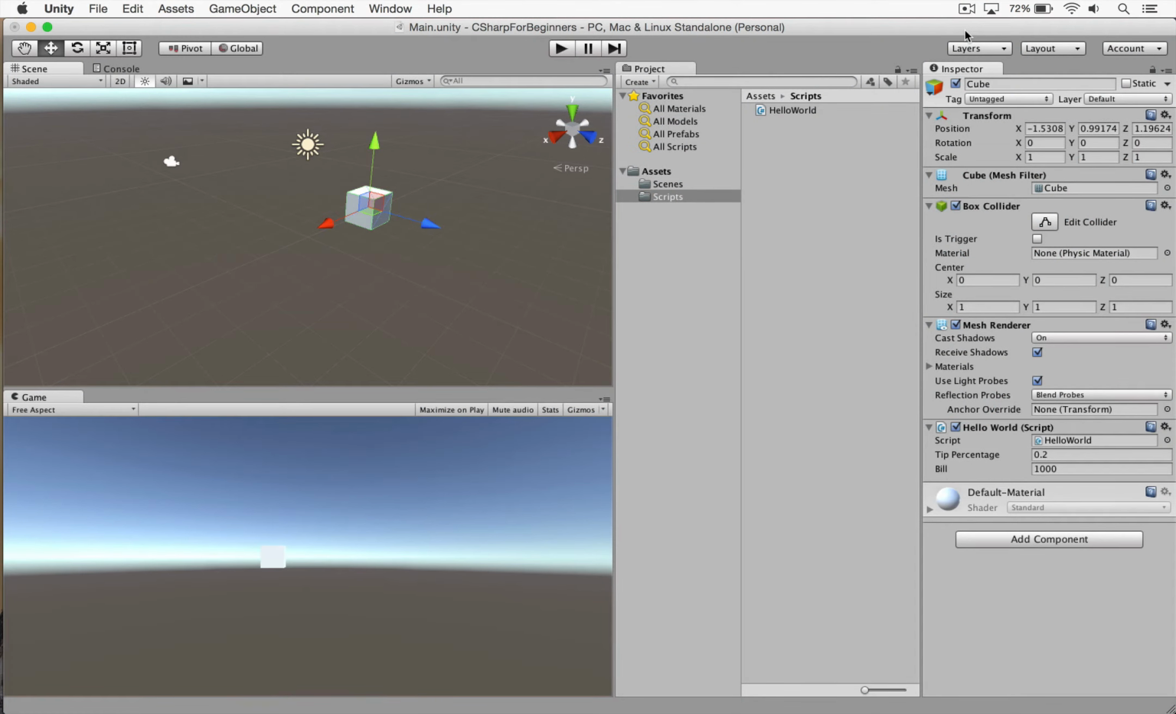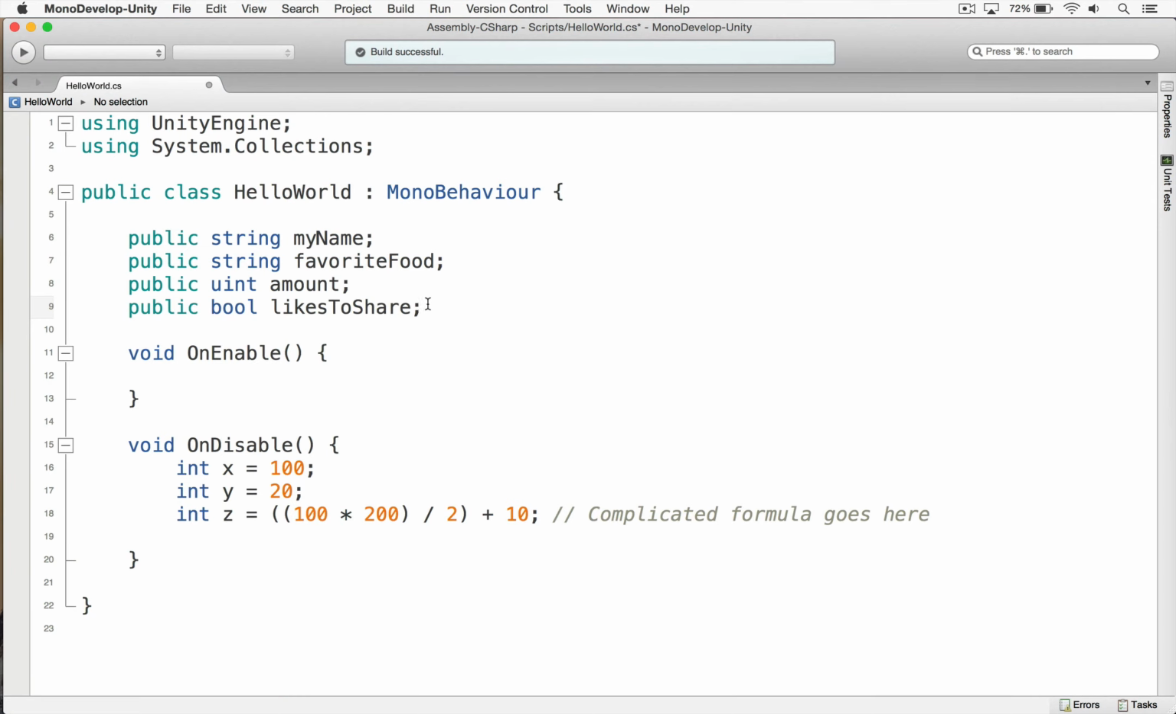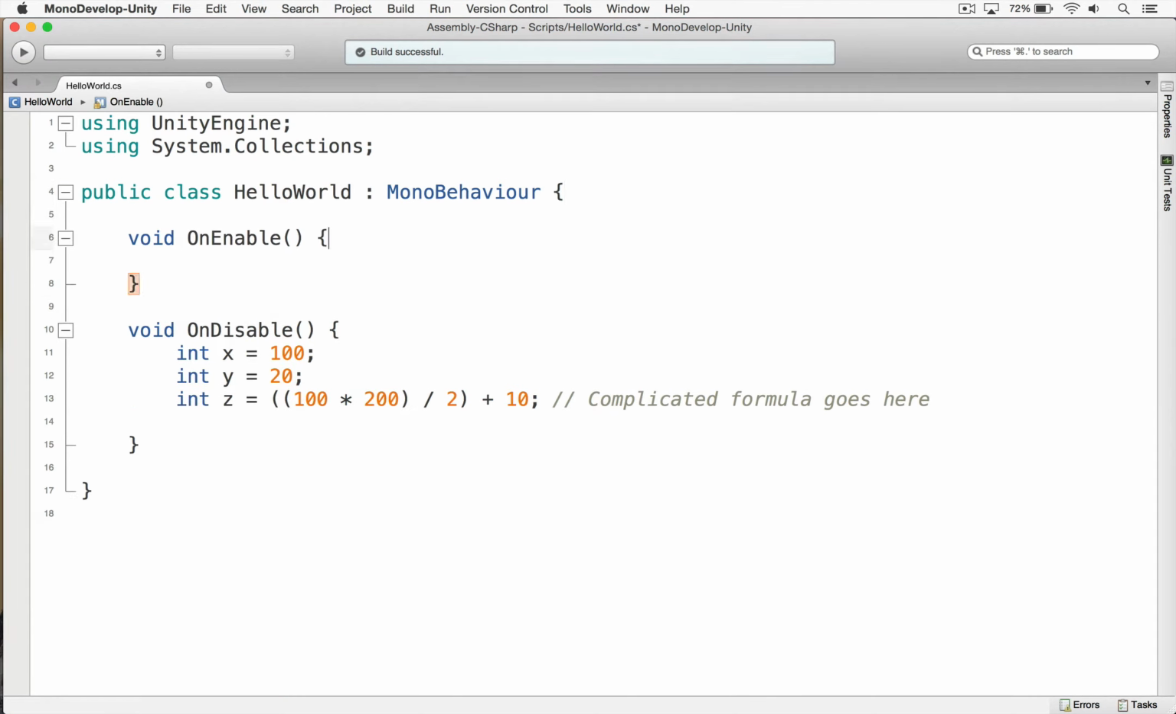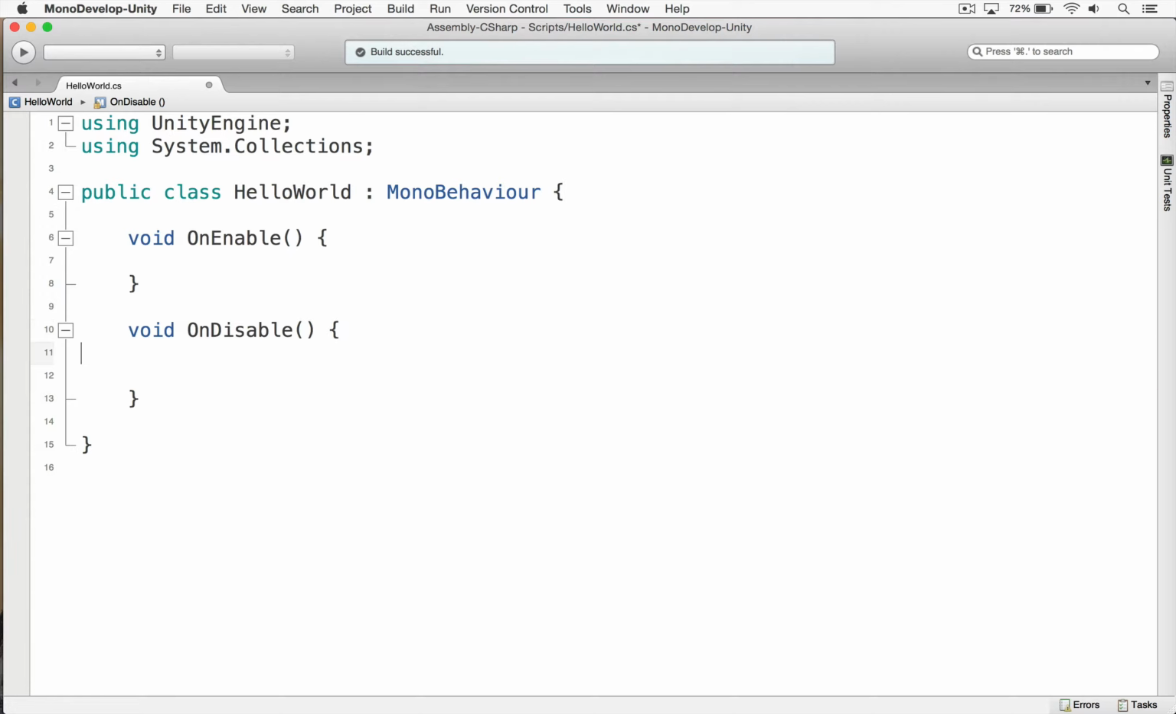Here you can see we have Unity open, and I'm going to switch to MonoDevelop. Here's where we last left off. I'm first going to delete all these instance variables here, and I'm going to delete this code within onDisable. Now I'm going to create my tip calculator. This tip calculator will take two fields. First, it will take the total amount of the bill, and then it will take a percentage for how much you want to tip on top of that.